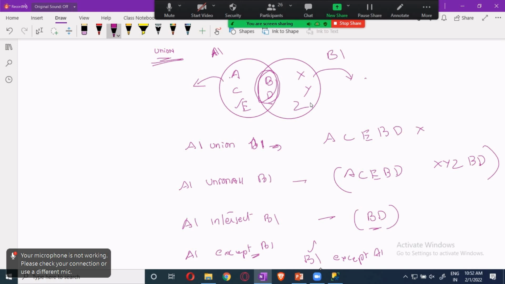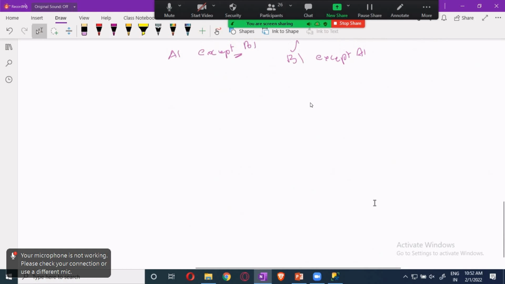This is very much similar to the set operators, what we learned in difference and intersection. All these things we learned in the set operator. The same thing applies over here.